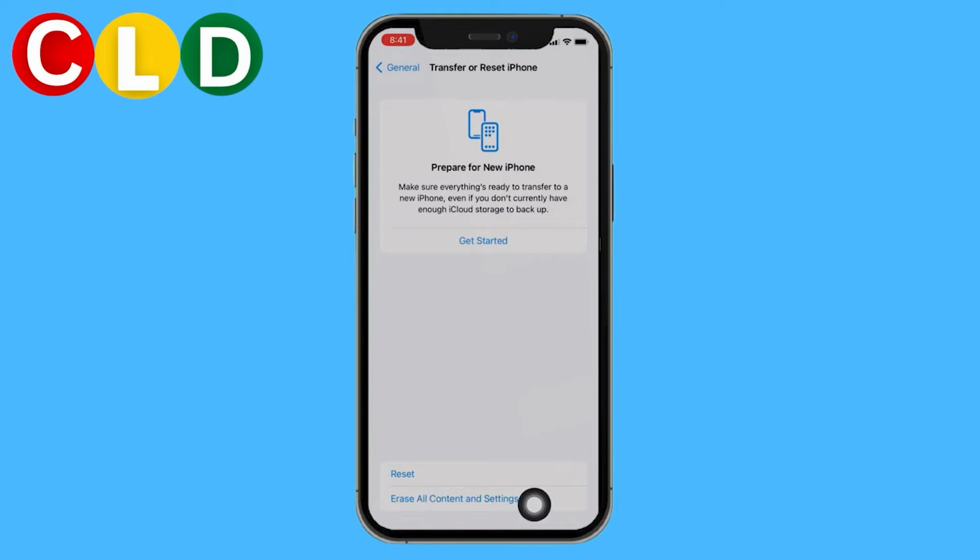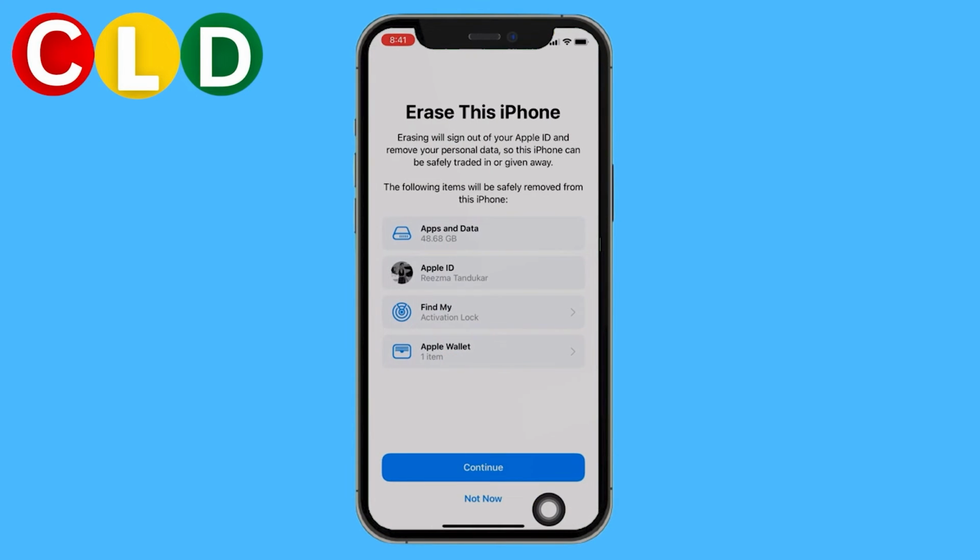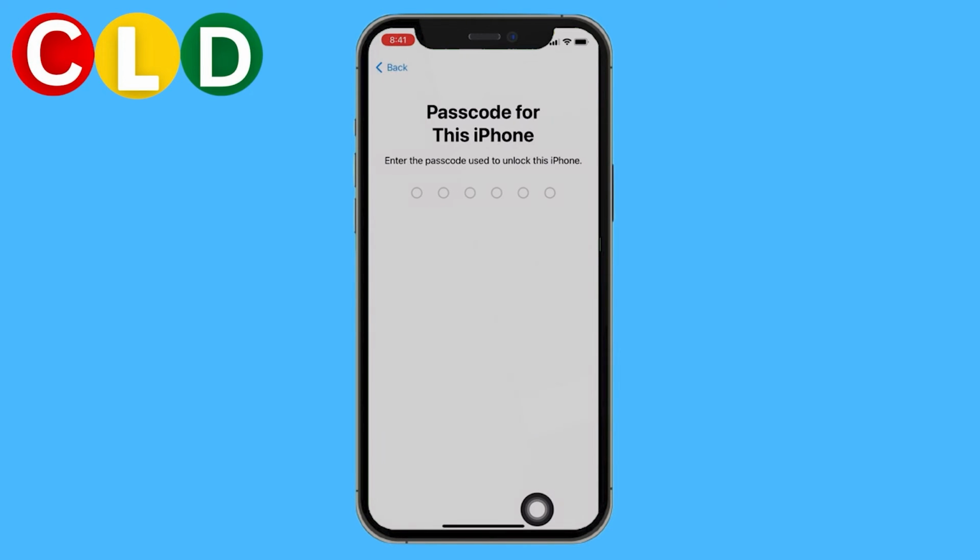Now tap on the second option. In case you were looking for a factory reset, like your phone was brand new out of box, you want to go with this option. Now tap on this option Continue. Now you have to just enter your passcode and it will factory reset your iPhone.